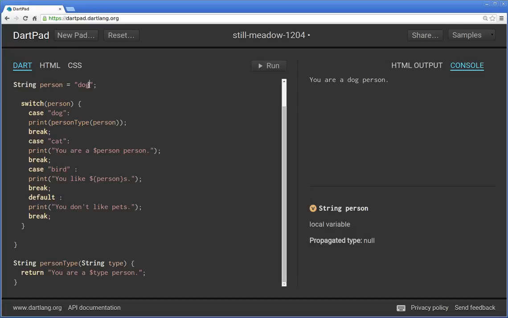Okay, so if I put other values, cat, you're a cat person. If I put something else, like bat, okay, so it's not a bird, not a cat, not a dog. What's it going to run? The default is you don't like pets, okay?